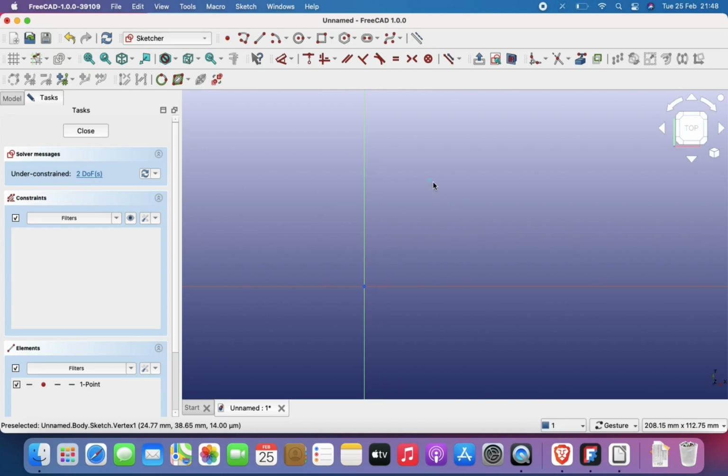What that means is that my sketch can move in 2 ways, both in this axis and in this axis. If I create another point, that adds another 2 ways that something on my sketch can move. If I create another point, that adds another 2 ways. So that's for points. And different objects have different degrees of freedom depending on the number of points that they have. So let's see. Let's create a rectangle.